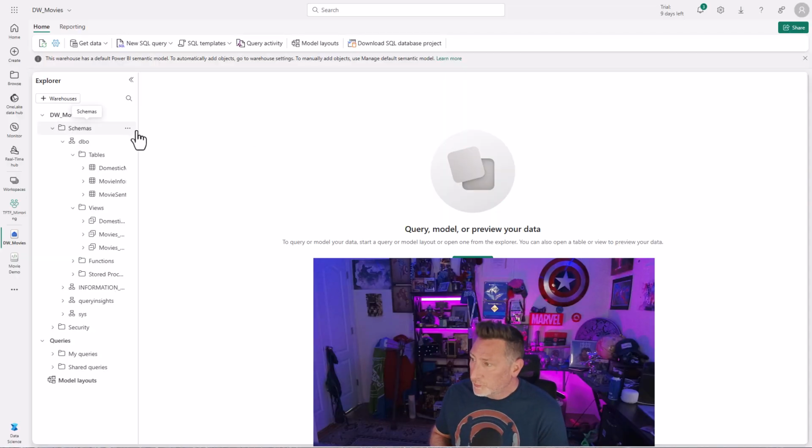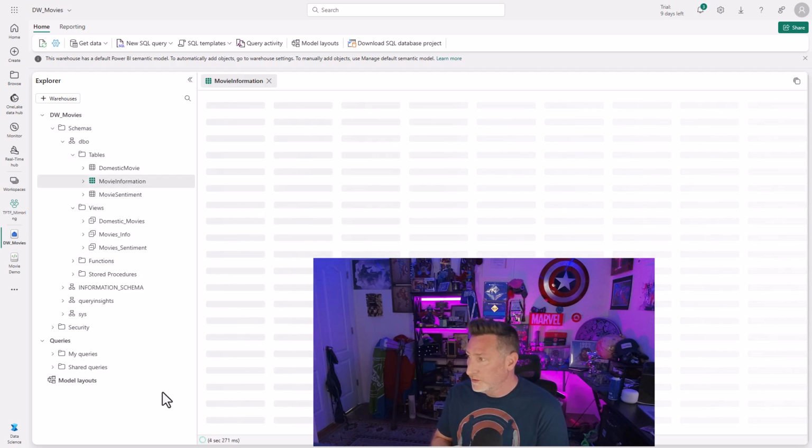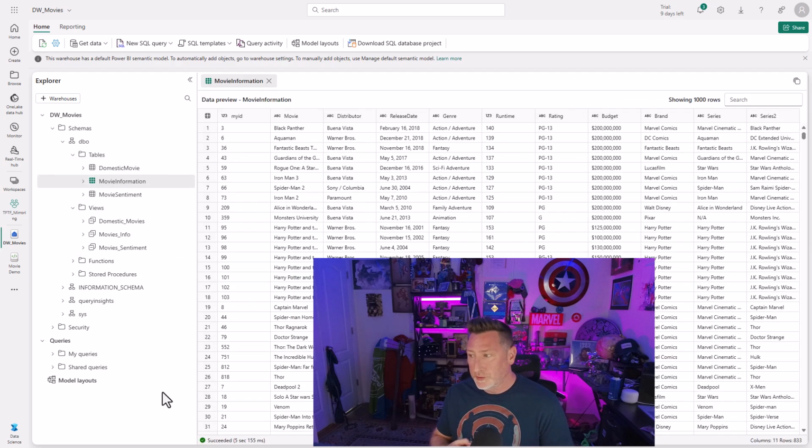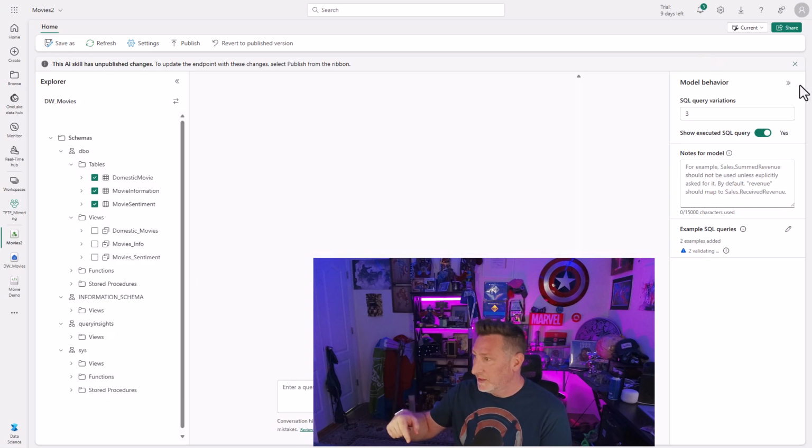All right, I'm in my Fabric workspace, in my data warehouse. The first thing, I've got a new table I've added, movie information. This is going to enrich our data and allow me to add some join context to some of the AI skill questions we're going to have. I've got runtime, budget, genre, all kinds of great information. So let's go ahead and go in our AI skill. I'm going to deselect my views. I'm going to select my tables. All I have to do is deselect them and edit them.